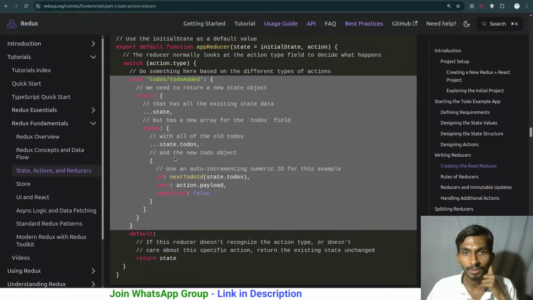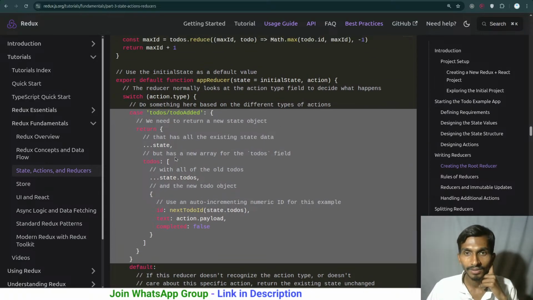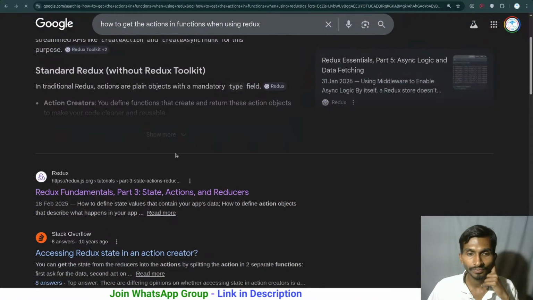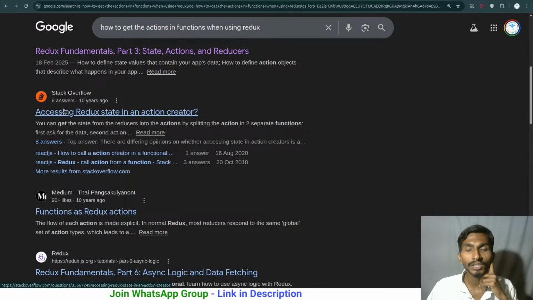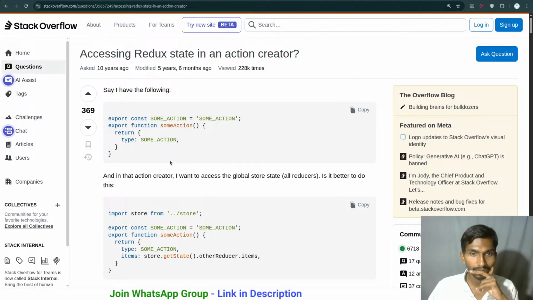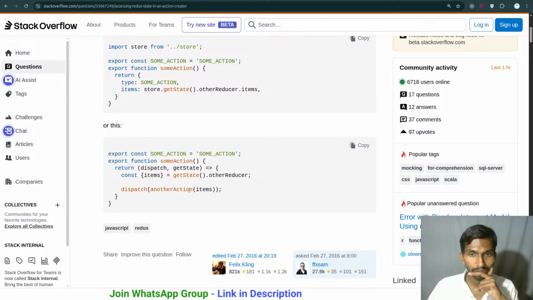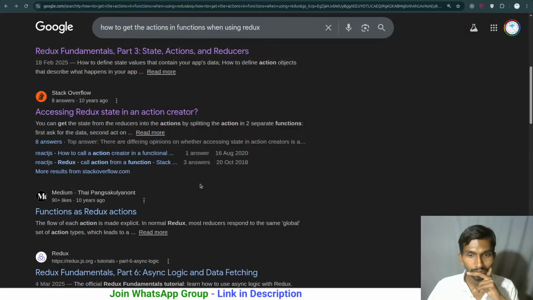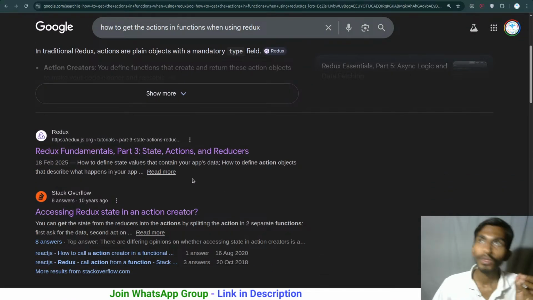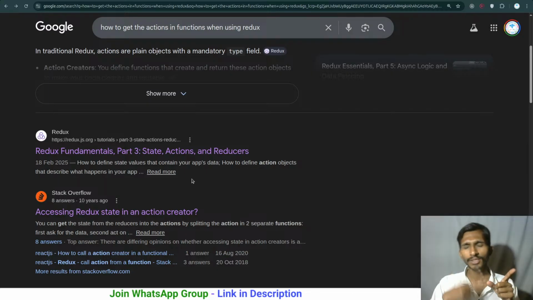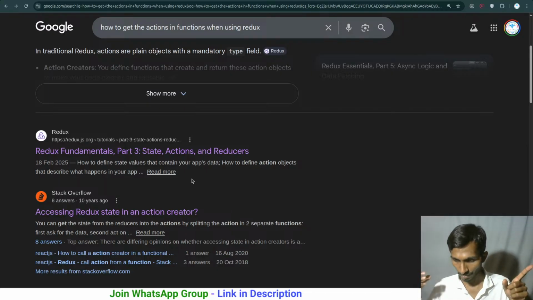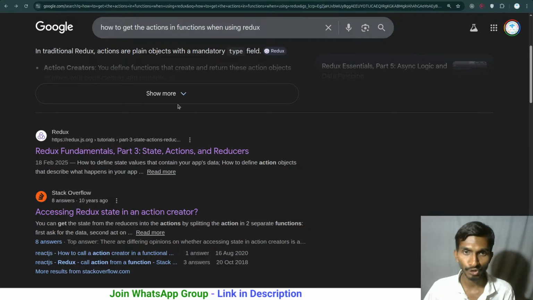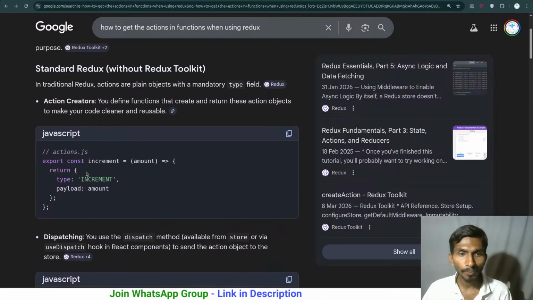In this case, AI is going to be the best companion here, because getting the right way. Accessing Redux state in action creator. Accessing the action creator. What should I do usually? That I created the store, I should be directly getting the store. From the store, I should be getting the slice, and using this slice, I should be getting the action. Let me see.